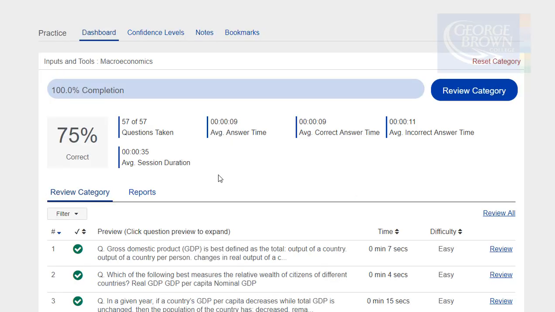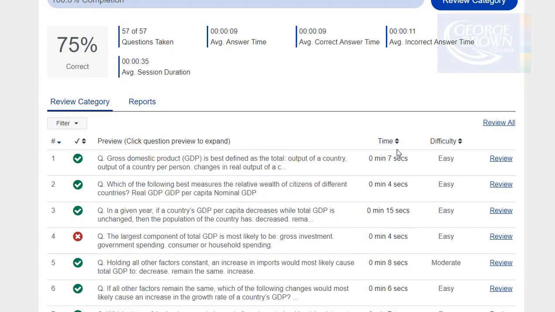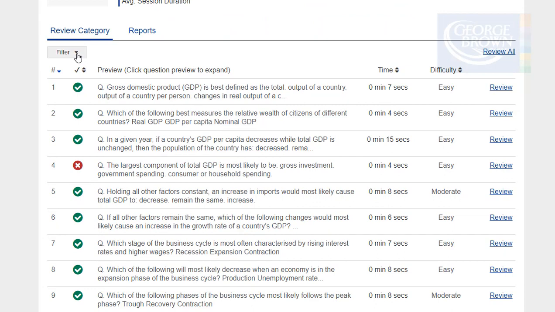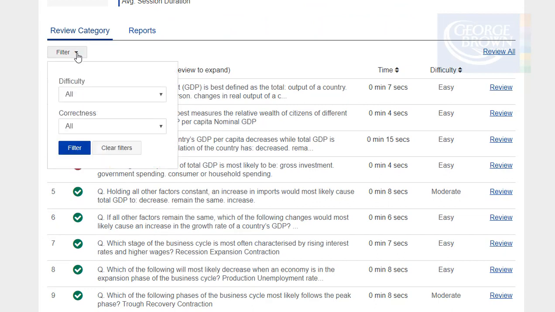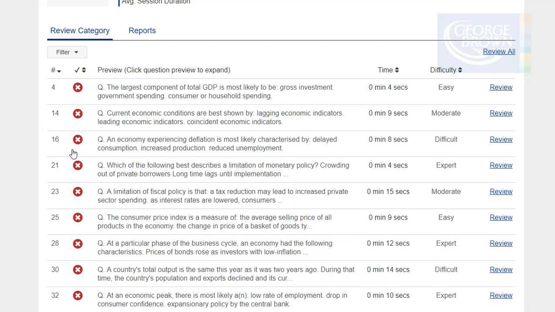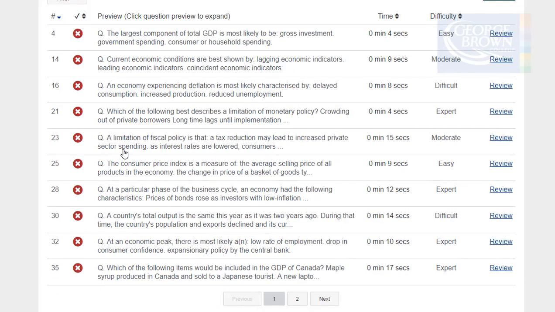So if I click on that, you can see 100% completion. It's giving me some average answer time. You can see I go through this fairly quickly, 9 seconds average correct answer time, 11 seconds on the incorrect answer time. Anyhow, I just wanted to show you a couple of things here. I did get a couple of questions wrong. So here, if we click on the filter, we can click on correctness, and I can review just the questions that I got wrong by filtering the incorrect.